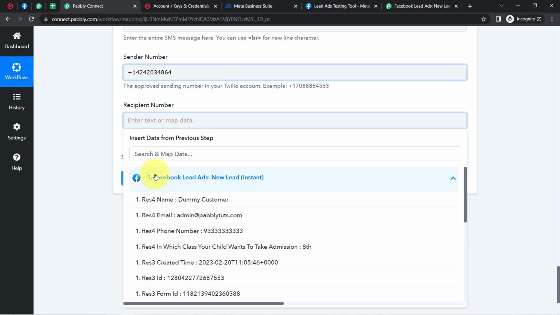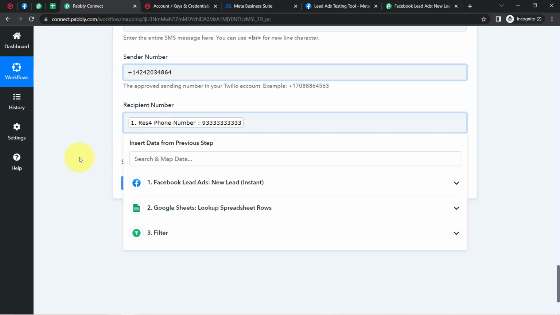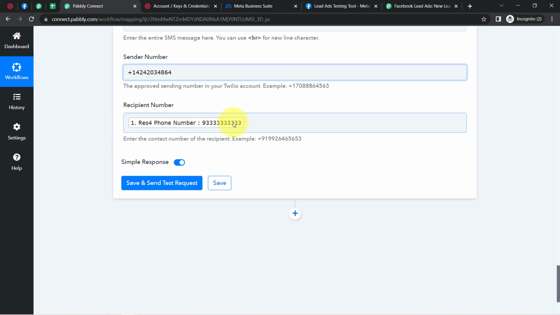We have recently got this number from the Facebook lead ad form step, so I'm going to map this number. Don't worry, I will replace this number with my genuine number so that I can show you how this SMS will be received on my phone number. Okay, so I think I have done all the steps.